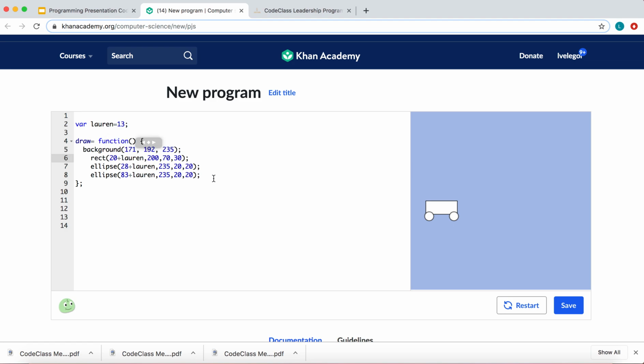So now if I increment Lauren, let's make Lauren plus plus. Now the entire car is moving across the screen. Now if I delete this plus Lauren from just one, you can see that everything except for the circle right here is moving across the screen. And that's because both the rectangle and the circle are being affected by Lauren, the Lauren variable, but not this ellipse. So let me add it back.